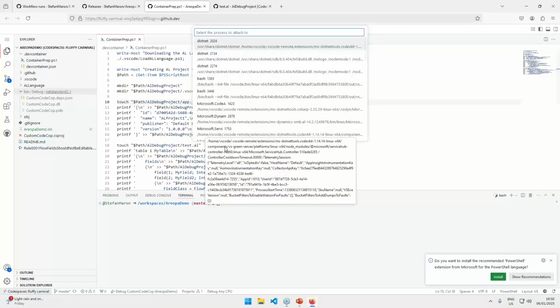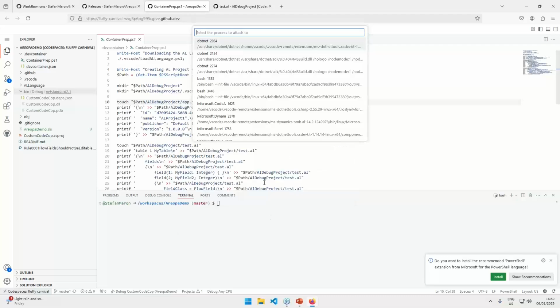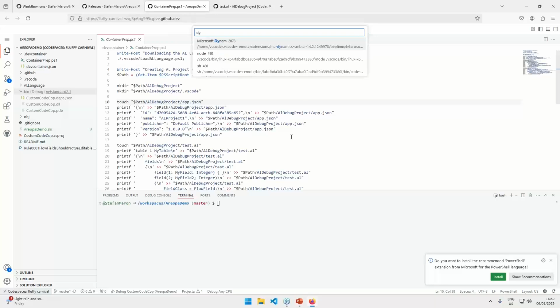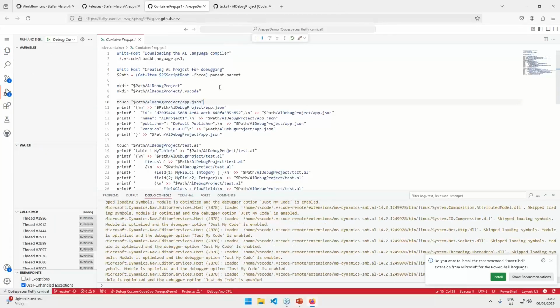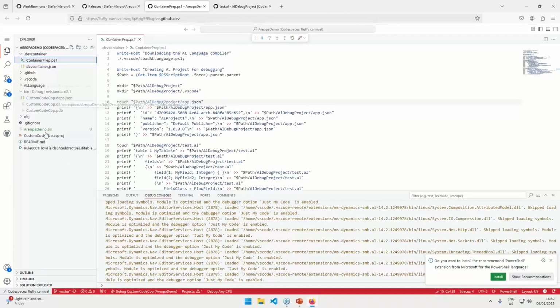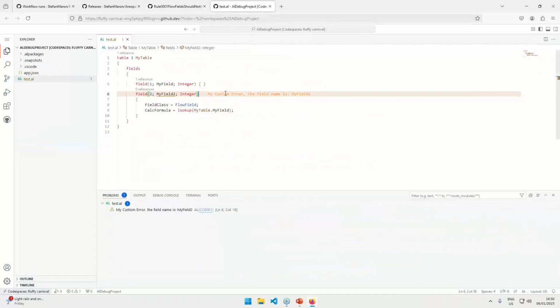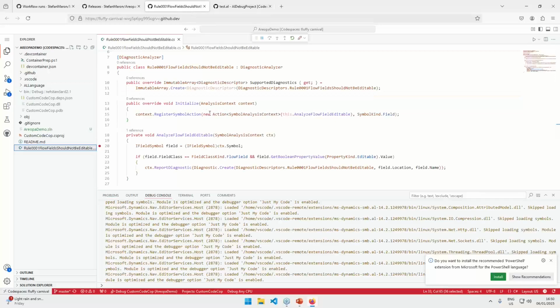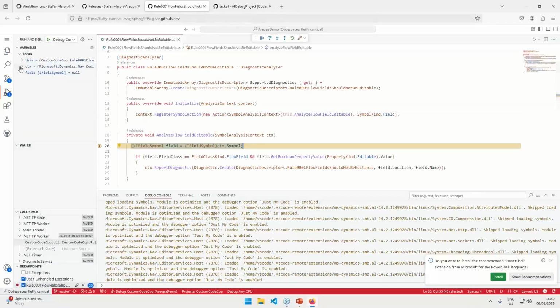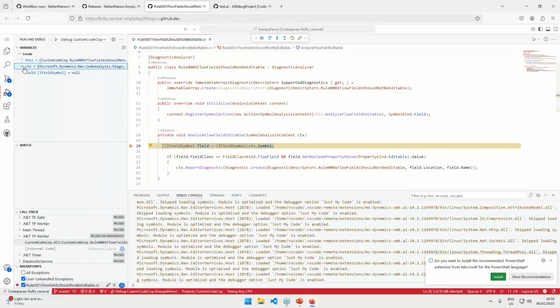Yeah, it's F5. So we are debugging a DLL. This means we are not running the DLL directly, but we need to attach to the process that's using the DLL, which is basically the Dynamics language server. And you can just search for Dynamics like this and select it. And now if we put in the breakpoint in here, and we re-trigger the code analysis, which is triggered if we edit the file, it should break in here, and then you have the debugger open with all the context variables.